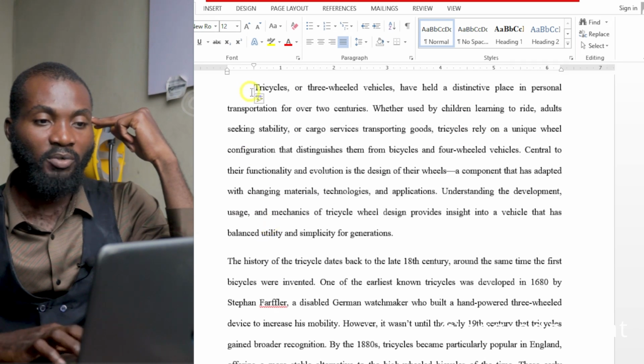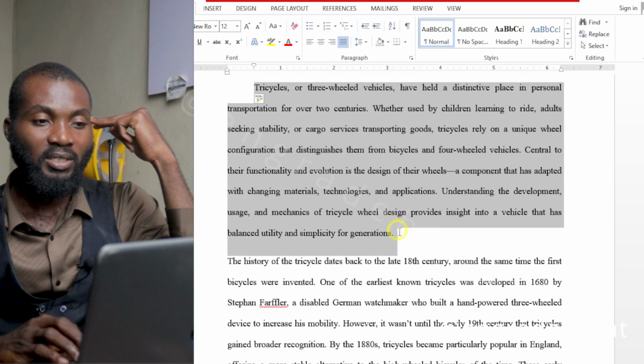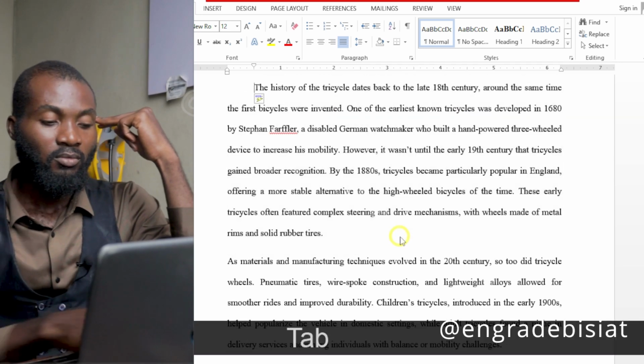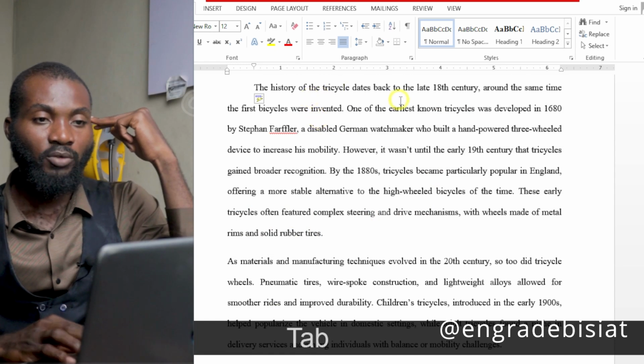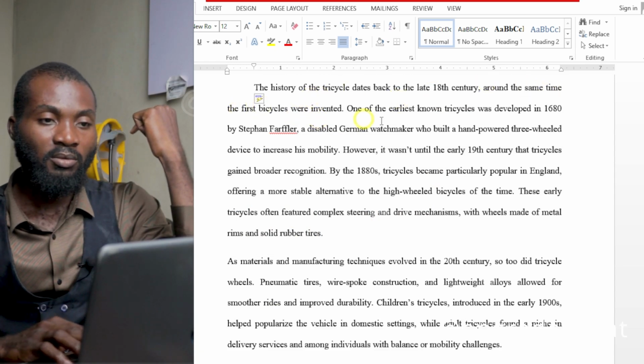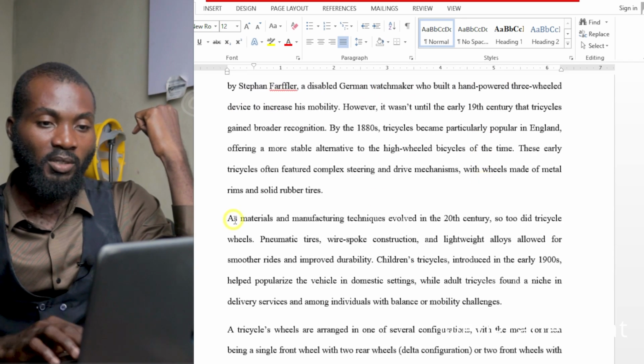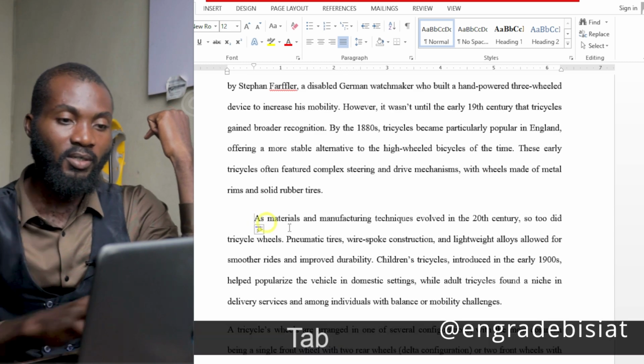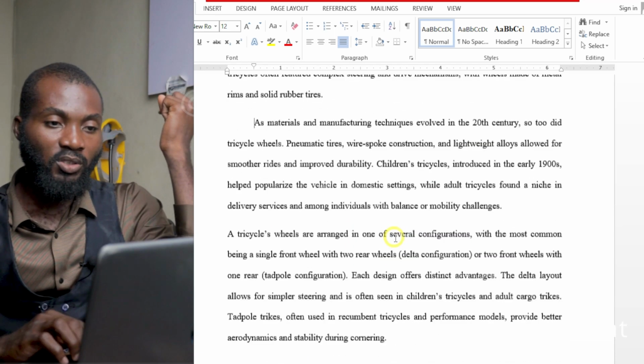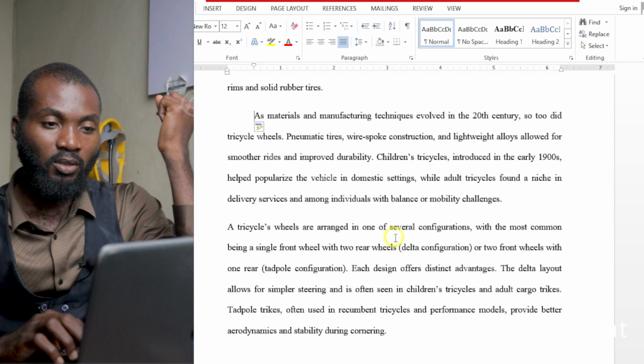Fine. I prefer this. Understanding development. The history of brake parts around the same time the first one of the earliest this year. Okay, this is making sense now. As manufacturing, yes. So the tricycle wheels, pneumatic, okay, is arranged.